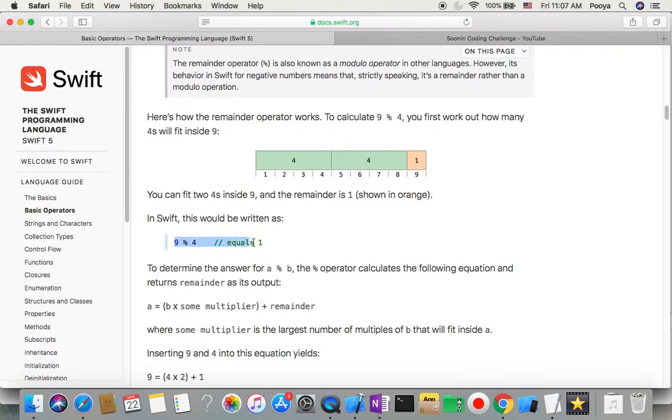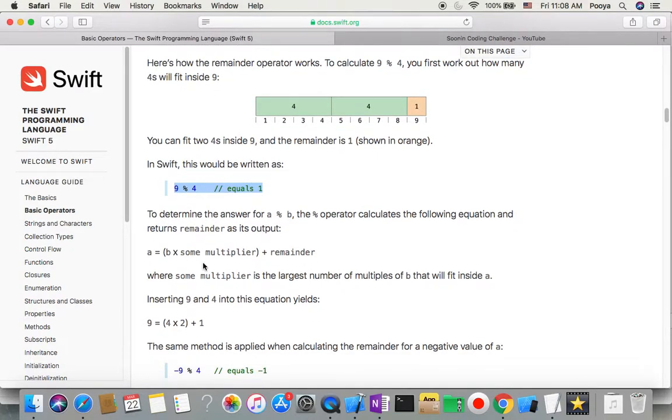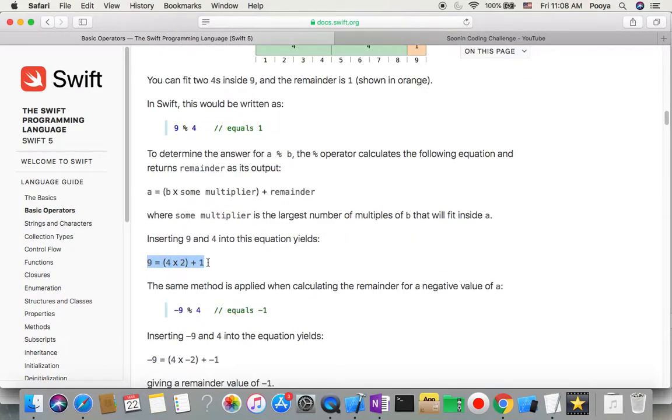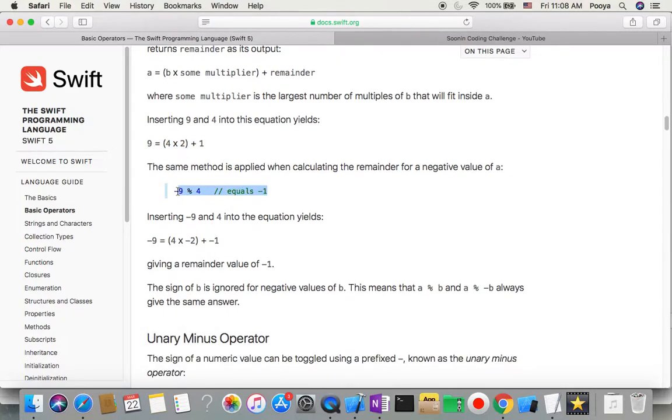So for example, let a and b, the remainder of a by b equals this, which is going to be 1. And yes, it looks like this. And as for the remainder, let's go through minus.